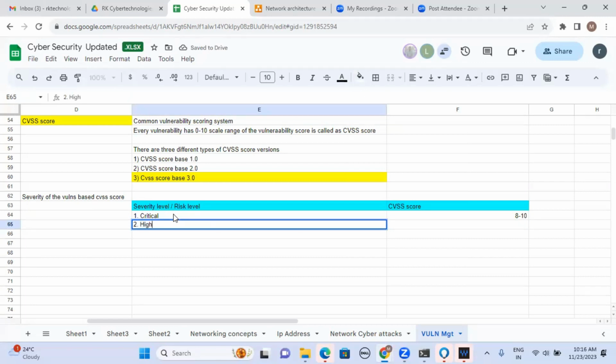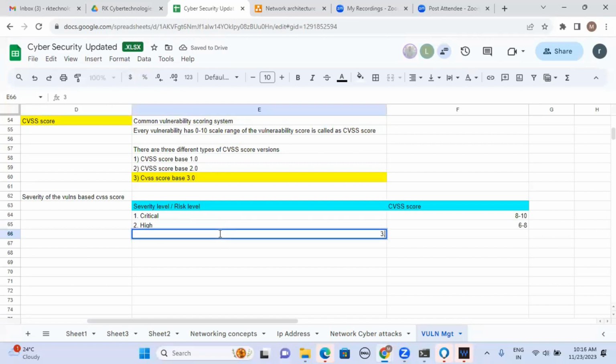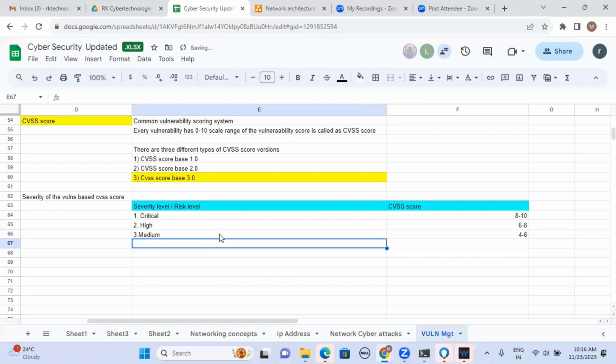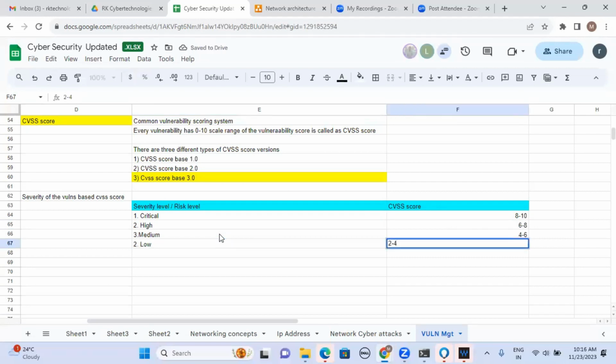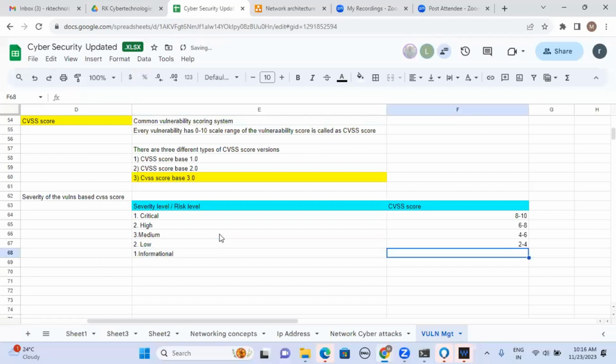Second one is high. Whenever any vulnerability score is coming as 6 to 8, we can consider it as high. Whenever the score is coming in between 4 to 6, that is medium. Or 4 to 7, or 4 to 6. Next one is low. Whenever the score is coming in between 2 to 4, we can consider it as low. And finally, informational. When the score is coming in between 0 to 2, it is called informational.